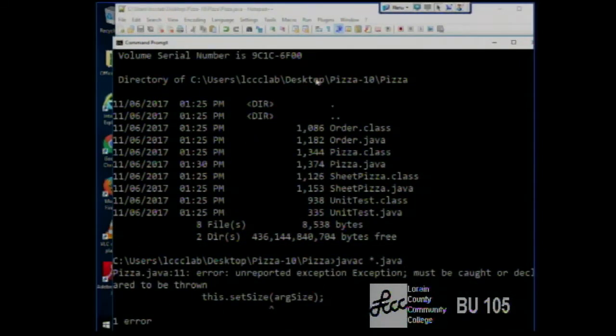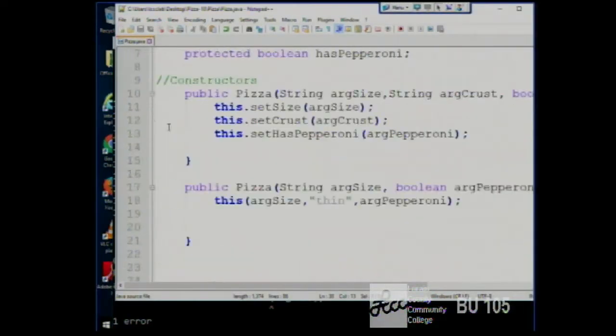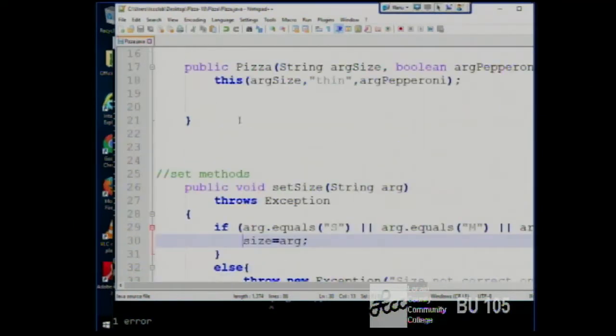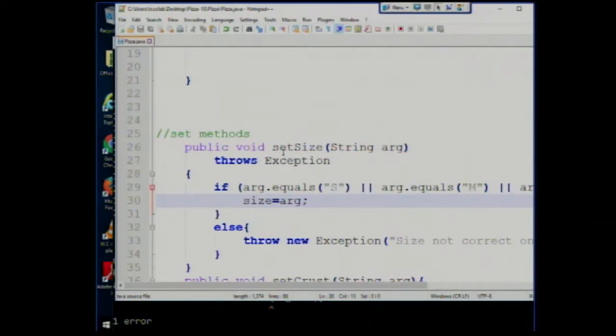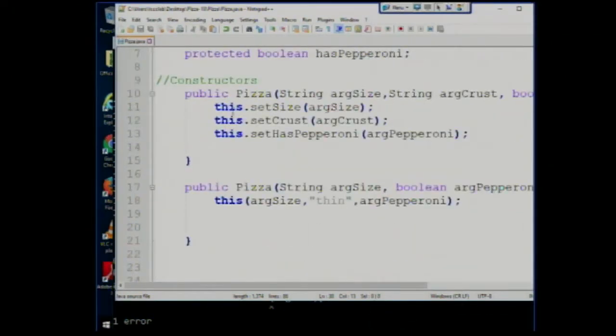I get an error. It's in line 11. Line 11 is what? The constructor. I say this set size. Why does this give me an error? This set size could throw an exception. Why does this constructor give me an error?